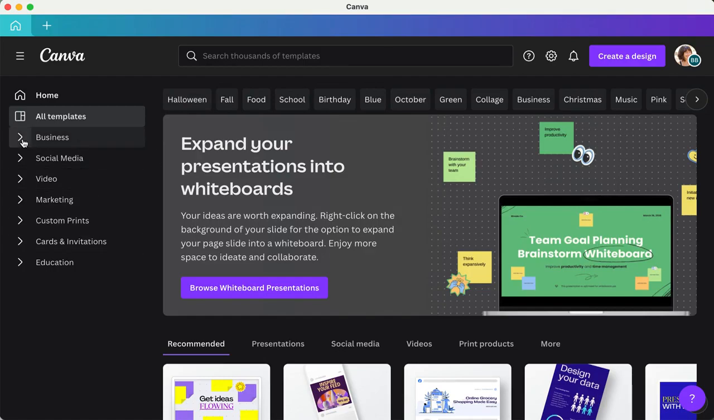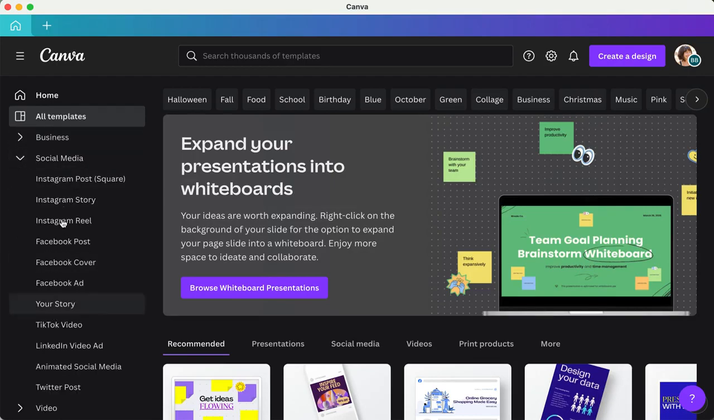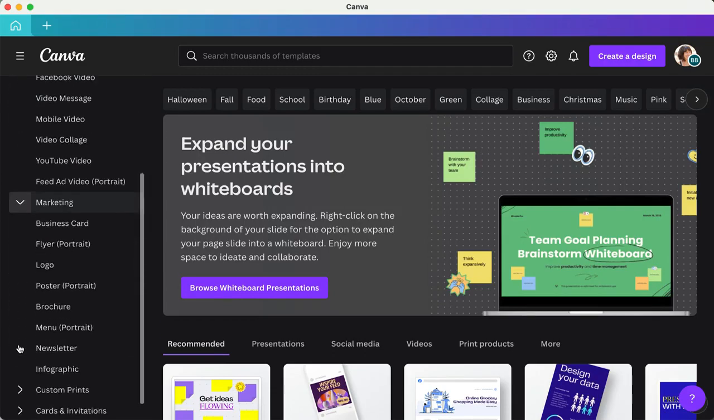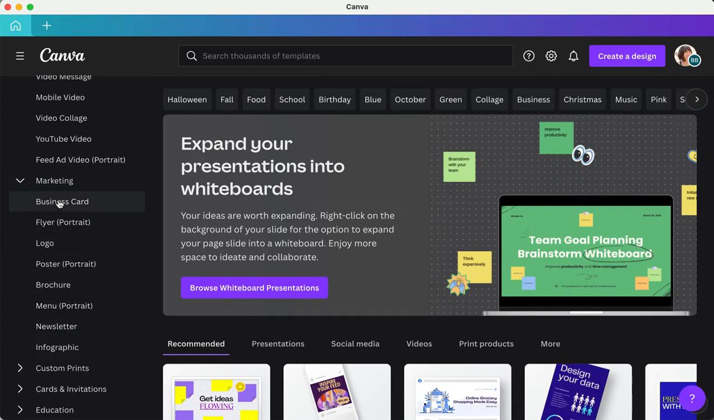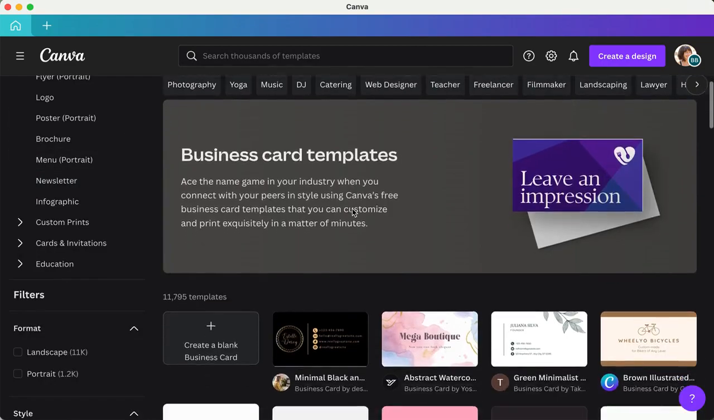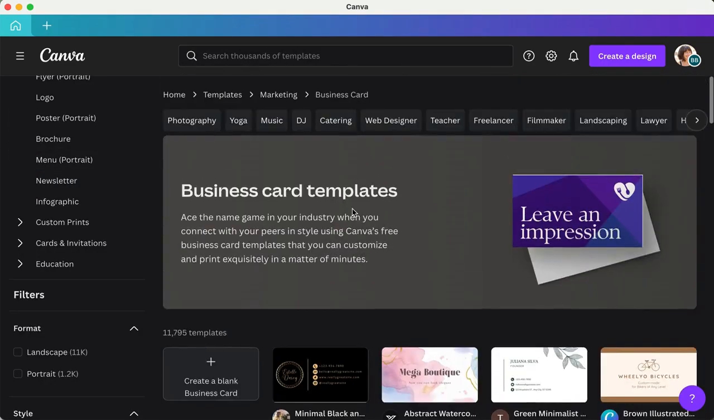They are also organized into different categories. So if you're looking for social media templates, you can only look in this section, and it will give you all the different options you have there: Instagram, Facebook, TikTok, and so on. If you're looking for videos and video templates, you will find them all here. Marketing, business cards, logos, anything you're looking for, just organized differently. So you can choose a category and find things from there. For example, here are business card templates.